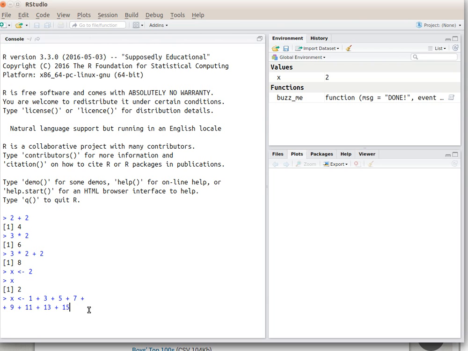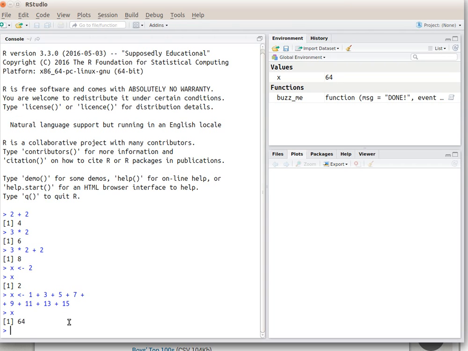Now, if we end this line, it's going to add all those together. You can see x has the value of 64. If we want to print it on the console, we just print x. And x is equal to 64. So you can break up commands over multiple lines in the console.